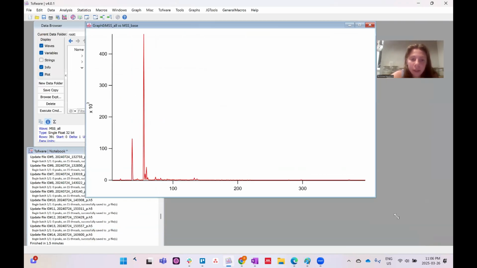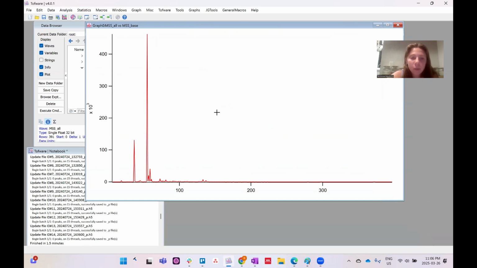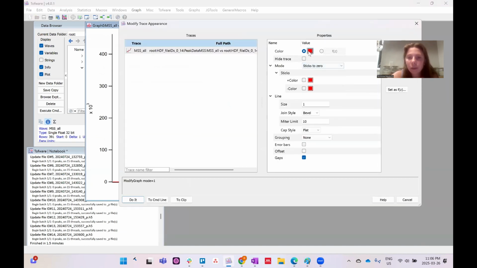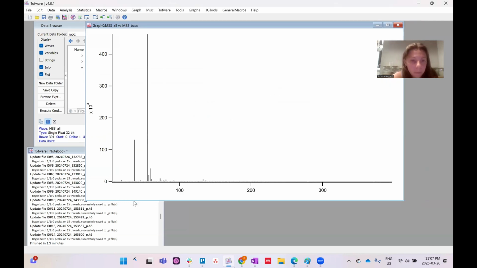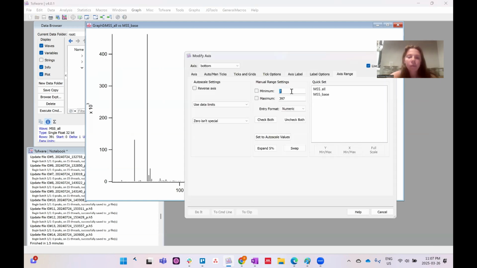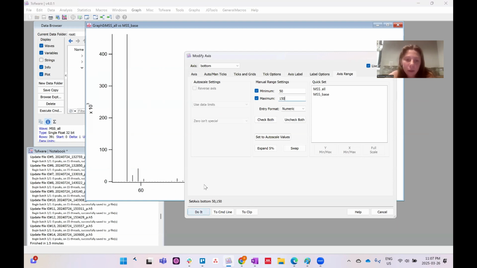The first thing that I like to do for a mass spectrum is if you double click on this space, you can change this to 6 to 0 just to make it look like a classic mass spectrum. And I prefer a grayscale for this. We don't have a busy mass spectrum, so I like to do a 1.5 just to make it a bit thicker. The next thing you notice is there's no action going on this right side of the x-axis. So let's change the range. Let's go 50 to 150, do it.